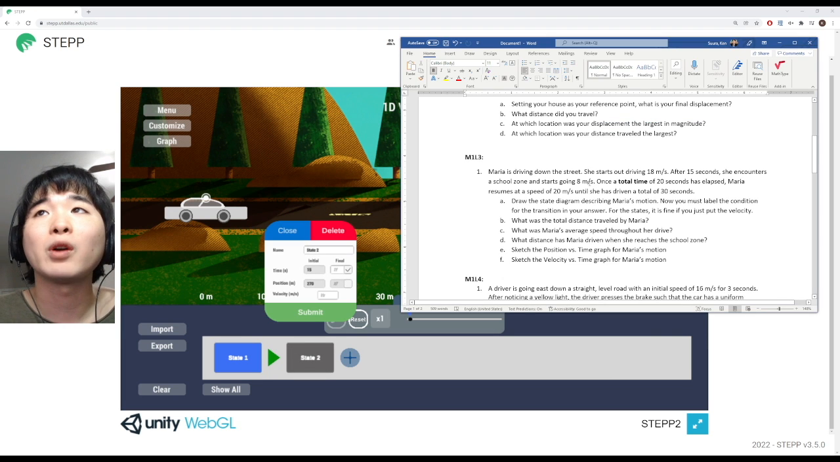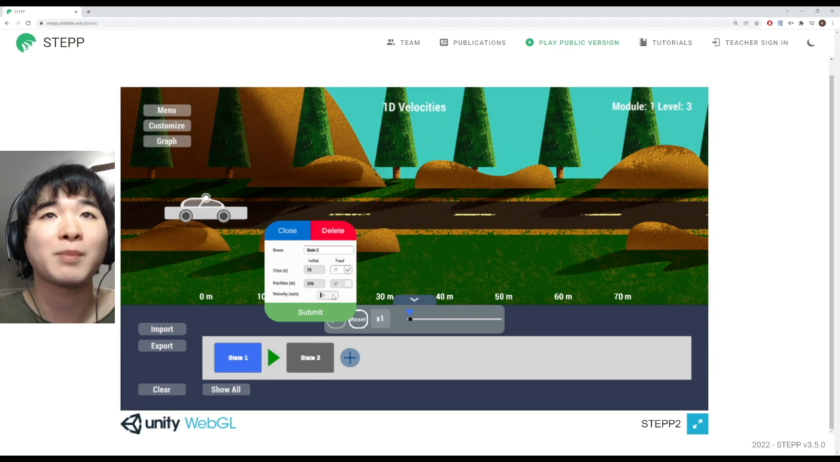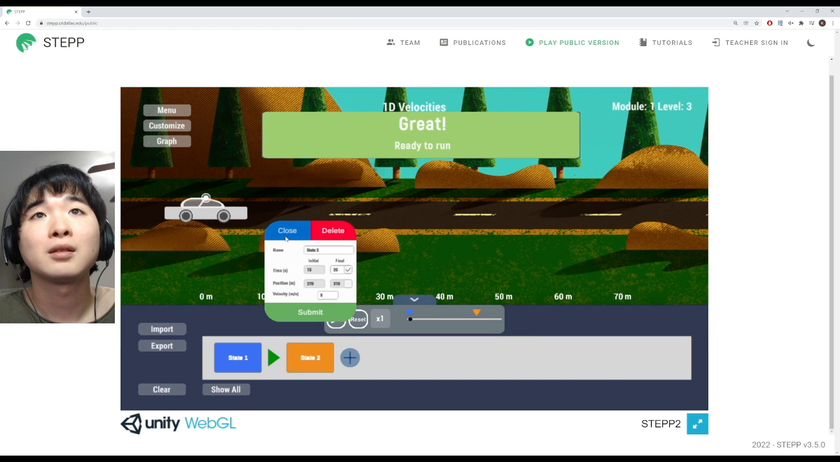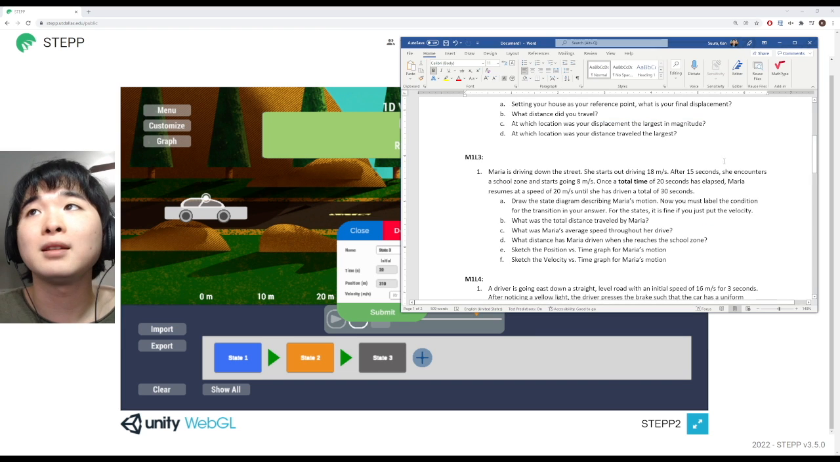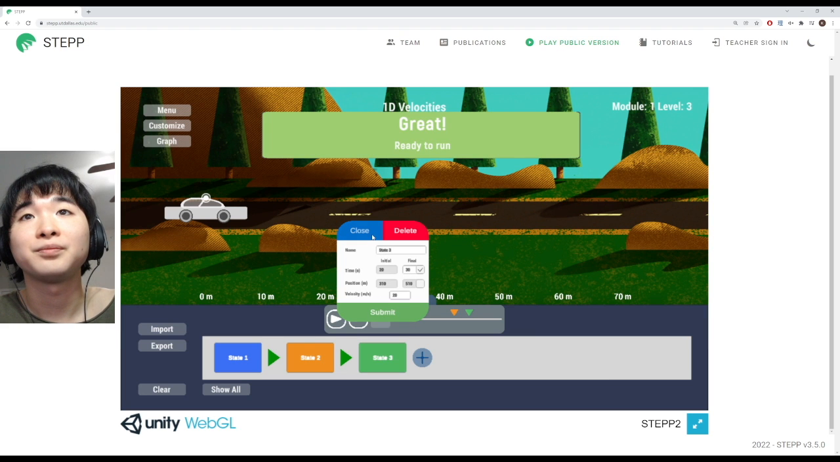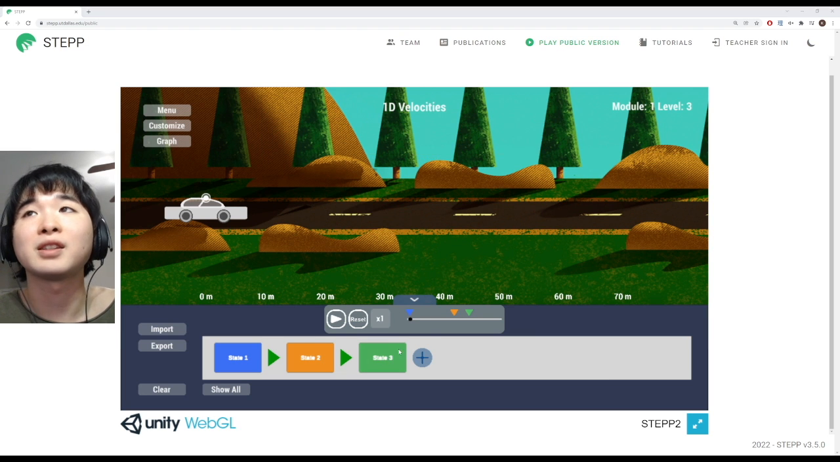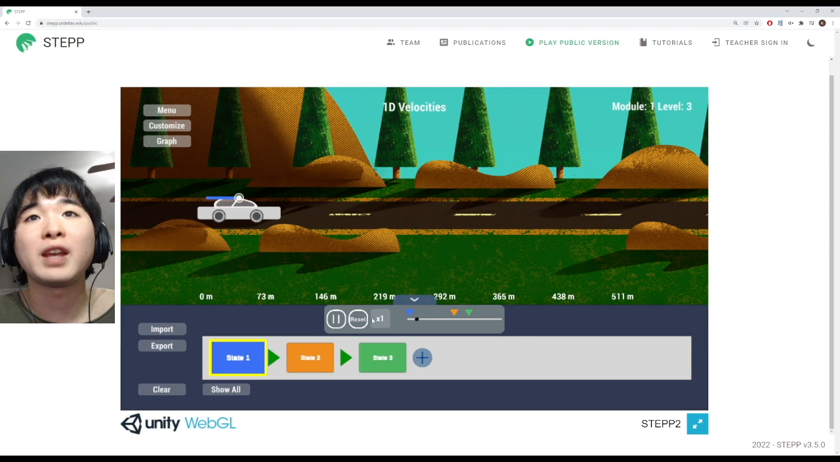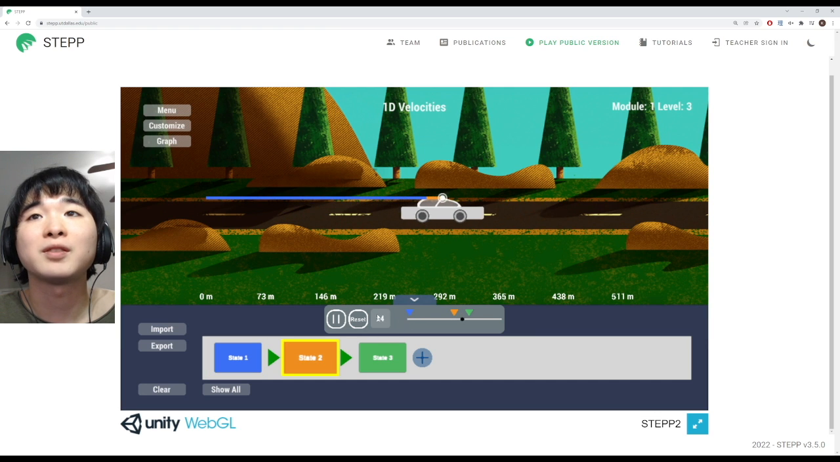Add a next state. Now we're going 8 meters per second until a total time of 20 seconds has passed. Okay. And then Maria resumes at a speed of 20 meters per second until she has driven a total of 30 seconds. Okay, and so that is our state diagram. And so we can go ahead and press play for the animation. Once again, I'm going to speed this up just for sake of time.